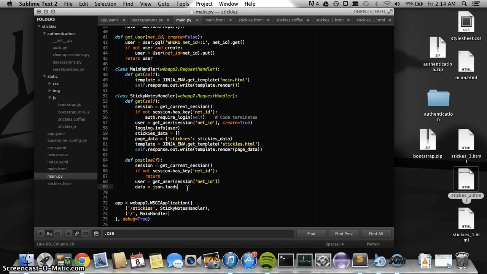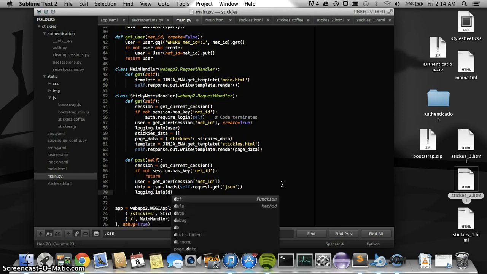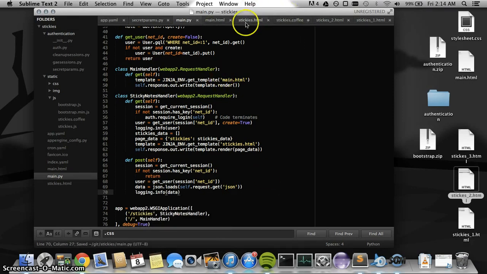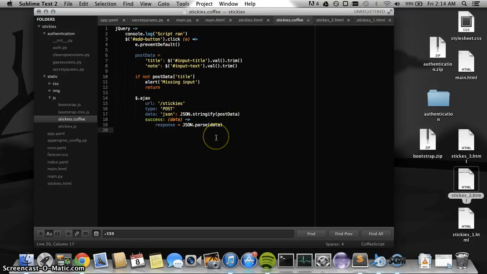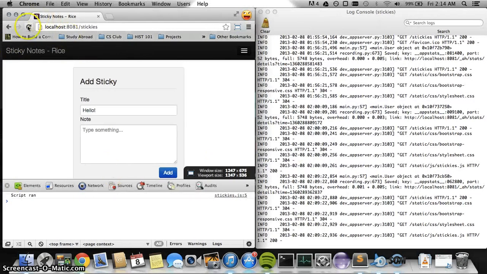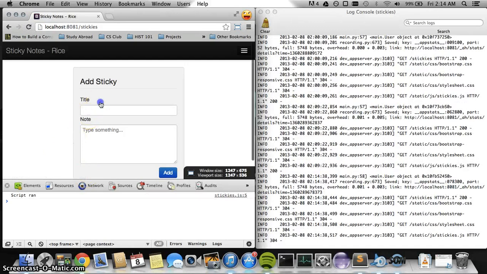So we encoded it into a string. Now we need to load it back from that string. And by getting the JSON parameter from our request, which we just wrote up in the CoffeeScript, we're able to get this data. So I'm going to go ahead and log this data. Okay. Here we'll write this down and do another quick test. It's always great to test in small increments, make sure things are still working.